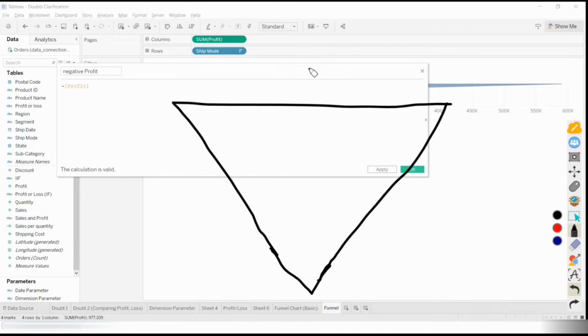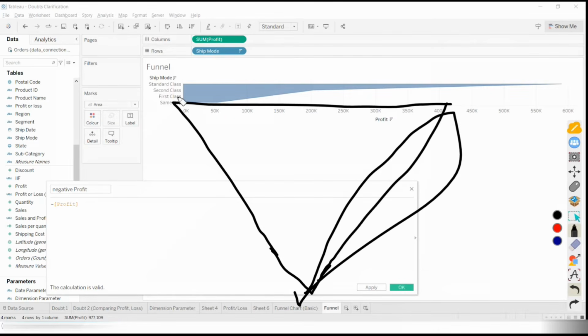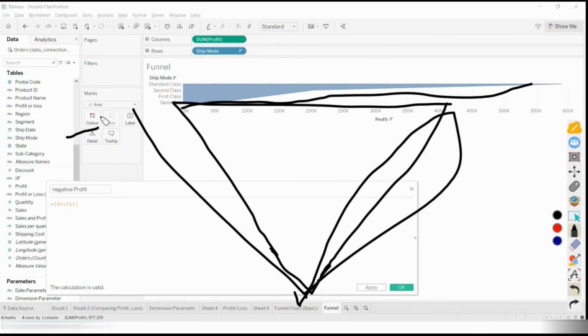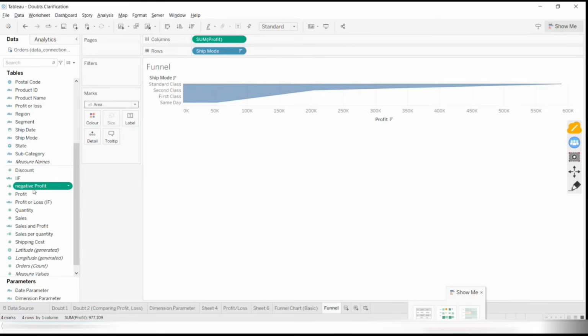Okay, if I use a positive, you can see that already my one phase is ready. This is the funnel. This phase is ready here. But I want to create the second phase, right? So I wanted to make it as a minus negative profit, so that the negative phase will also be ready. So click OK and drag and drop the negative profit to the left of the sum.